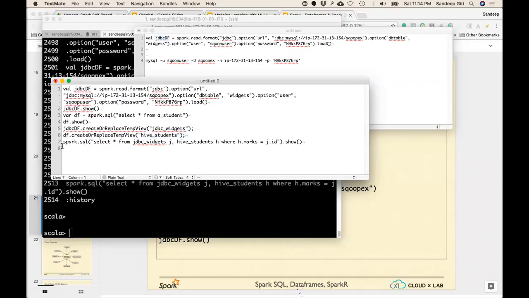Afterwards, we are saying spark.sql. Since these data frames have been registered as views, they are now available to the spark.sql method. When I execute this, it is able to find them, and we are joining these two tables. So you can see that we were able to join the data from two disparate sources.